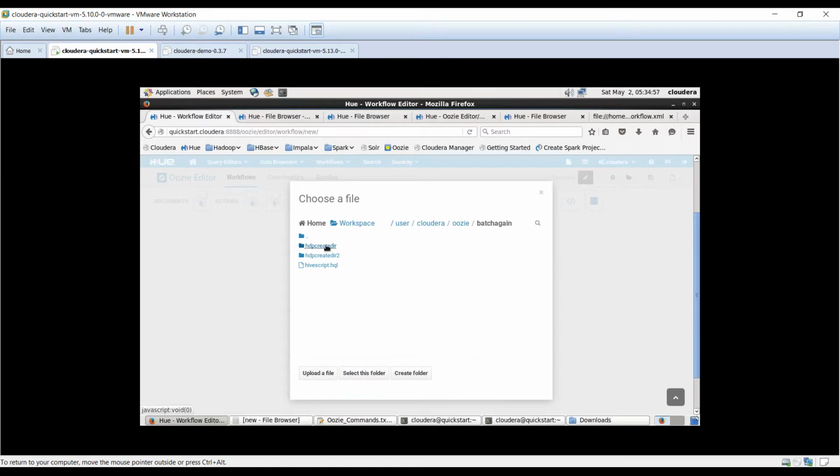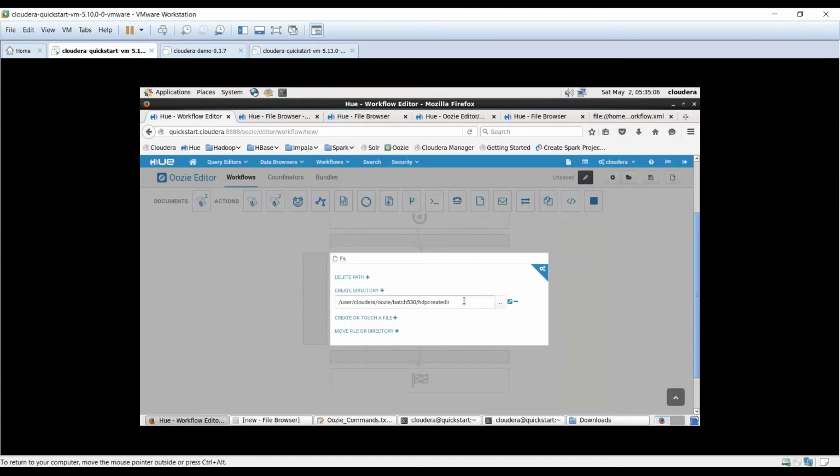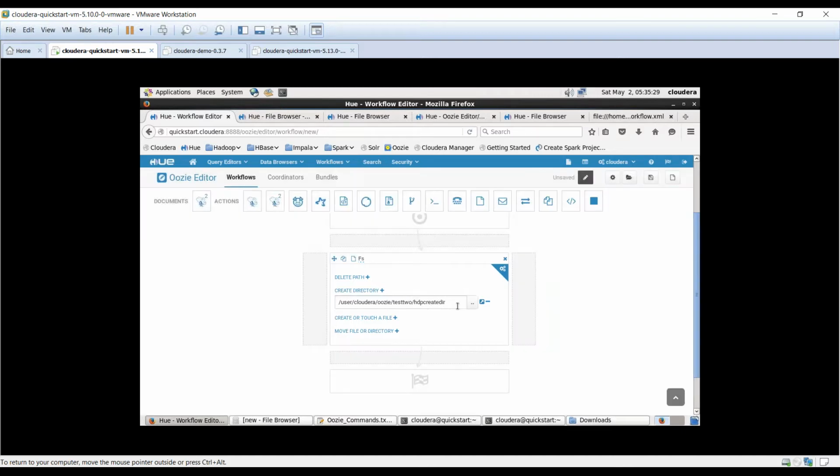Let's suppose a Hadoop directory inside this Oozie. Select this file, batch 530, then Hadoop create directory. Now inside this, this is what you wanted to create, but let me just change the path. What is the workflow name? TST2 and Hadoop create directory. This is what I wanted to do.